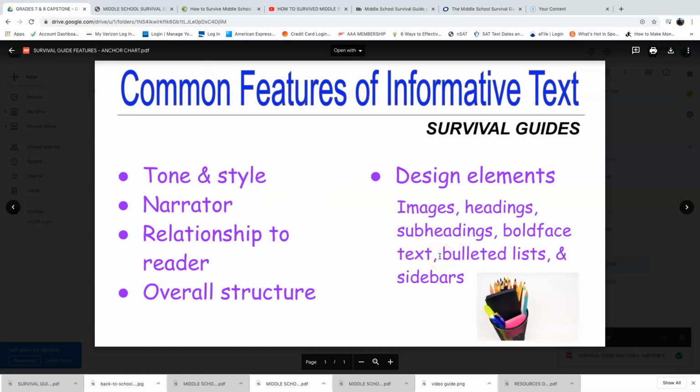So, these are some features of informational text as applied to survival guides. You'll want to be thinking about how these features can apply to the type of product you want to design at the end of this course.